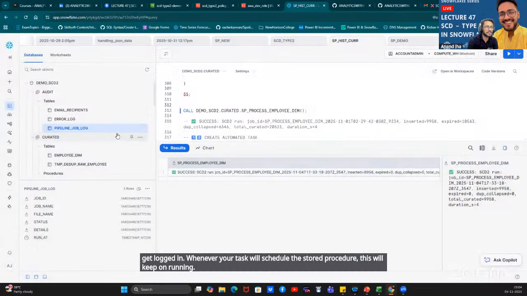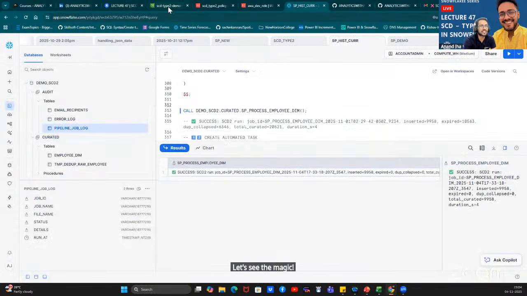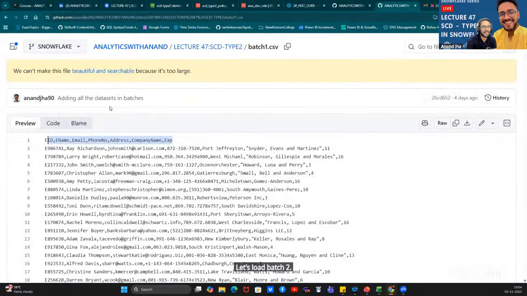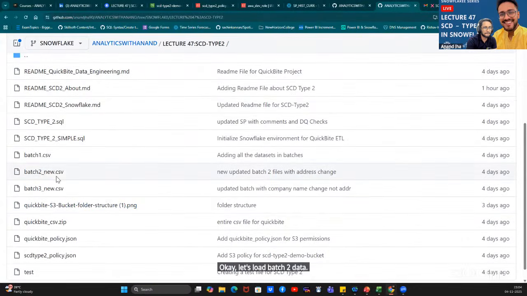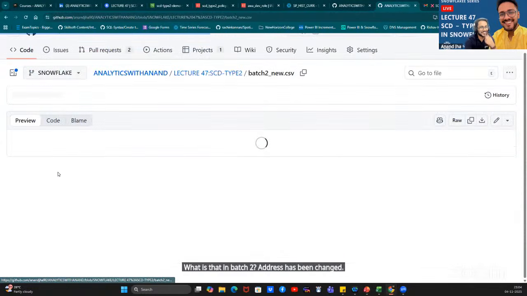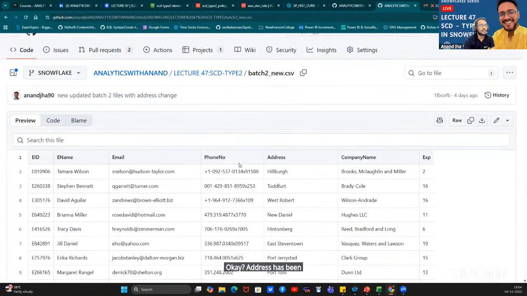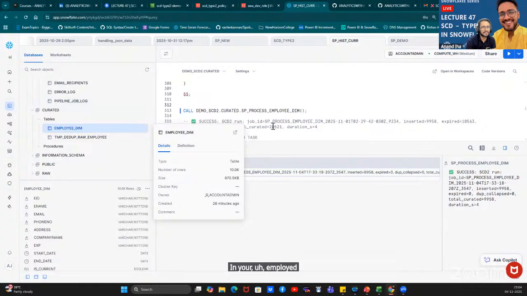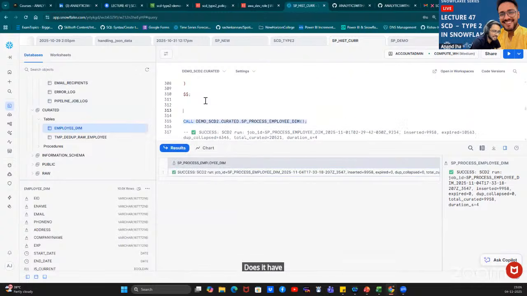Let's see the magic. Let's load batch 2 data. What is there in batch 2? Address has been changed, so there will be duplicates. By the way, how do you check for duplicates in your employee table, in the final table? Does it have duplicates or not? Let's run one query.